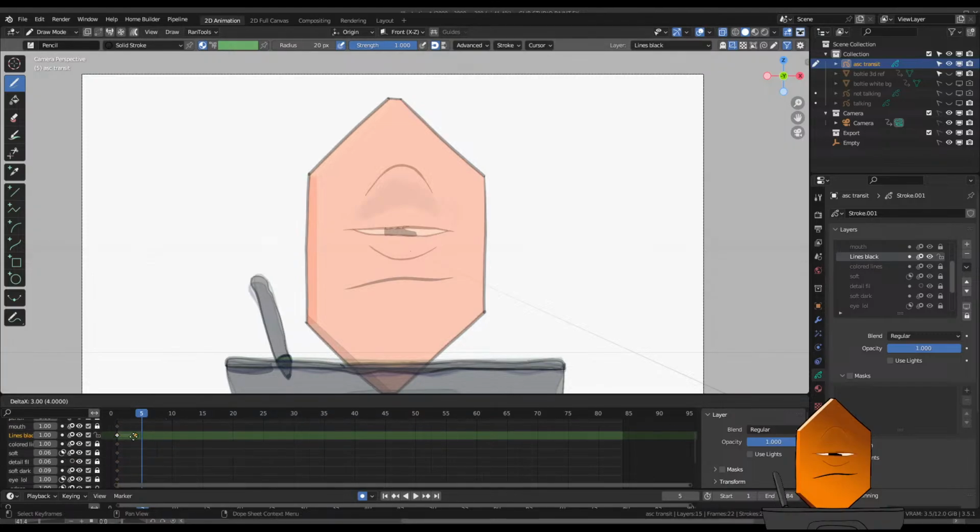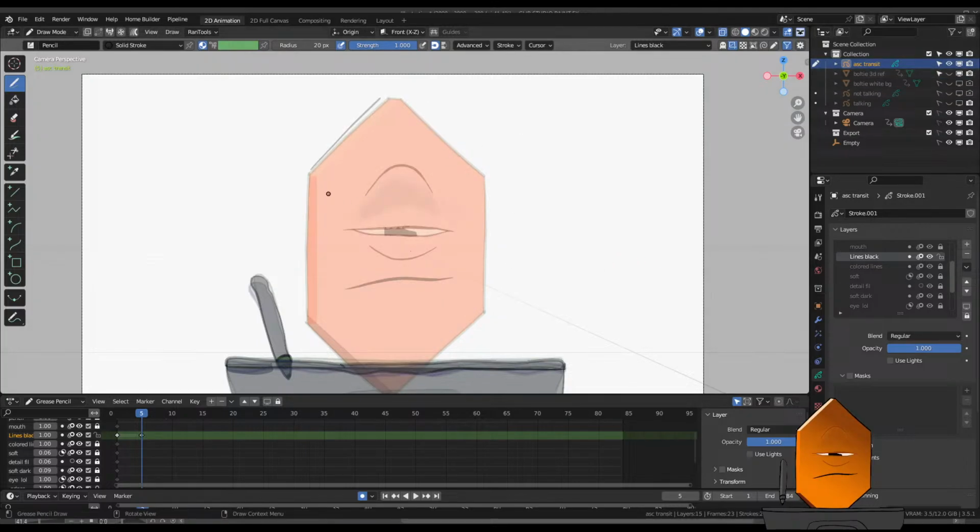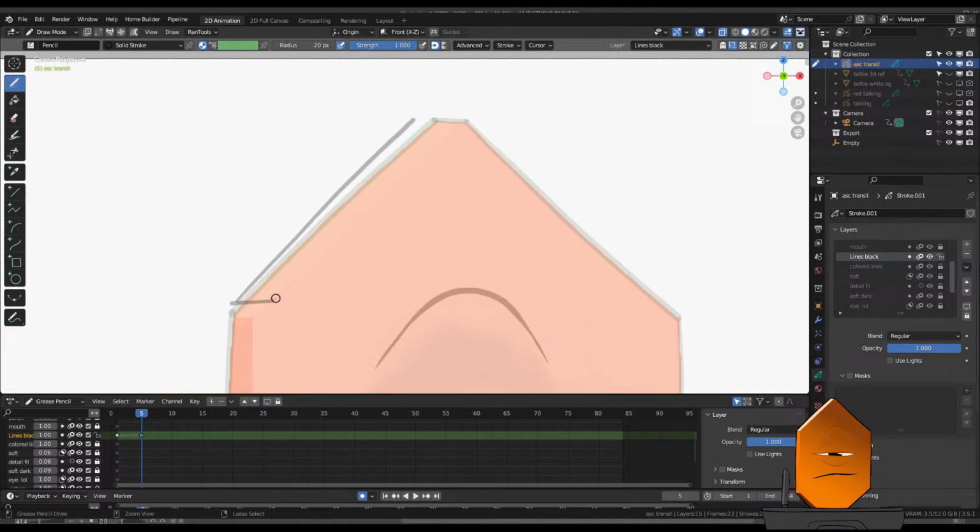Okay. Let's duplicate this over here. We can turn this back on. Actually, delete that, because we're just going to draw in here. It's in solid mode. Yep. Okay. Let's erase. Reference.